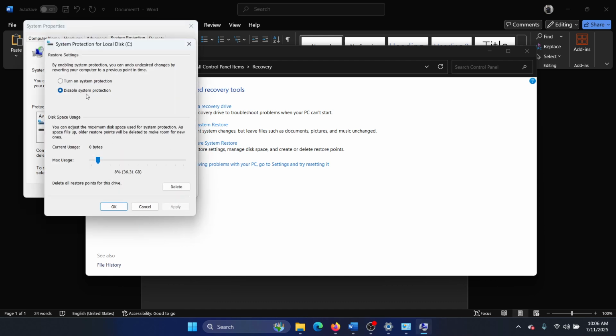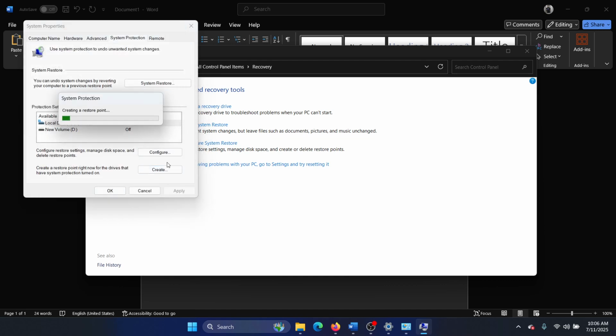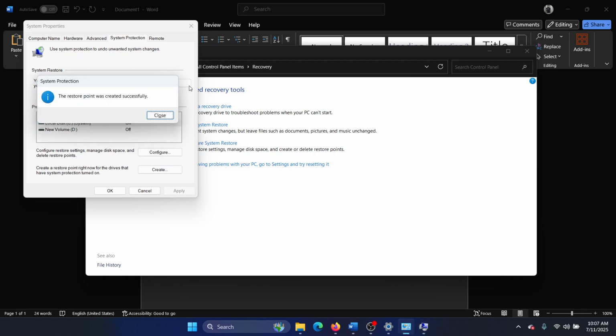Click on configure, turn on system protection, apply, okay, create, and then create a test restore point and wait for it to be created. Now you do not have to create it at the time when you're restoring the system, but create it at an earlier time so that you can restore your system later.